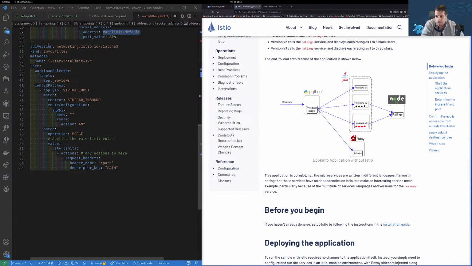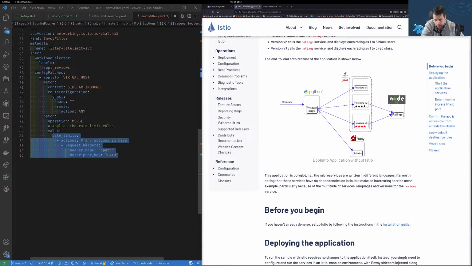So our next Envoy Filter CRD, again, label selector, config patches. It applies to a virtual host on the sidecar inbound to any virtual host. And then we merge, because we don't want to add anything, right? We want to modify the existing one and add stuff to it. So we use the merge operation, and the value that we add is rate limits. And again, to know what this means, you have to go to the Envoy docs.